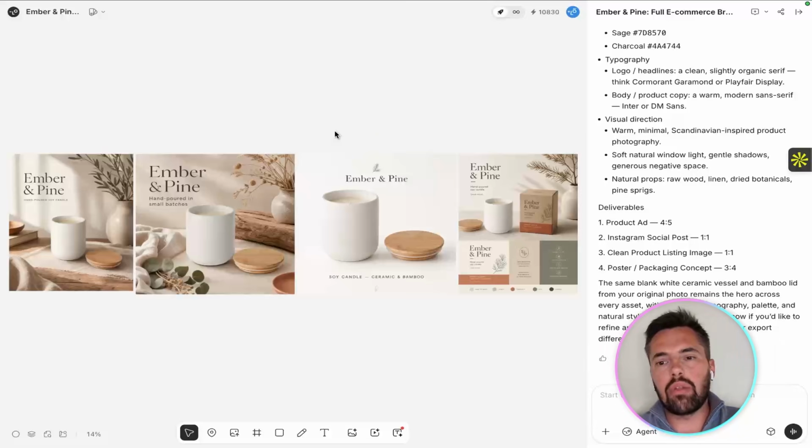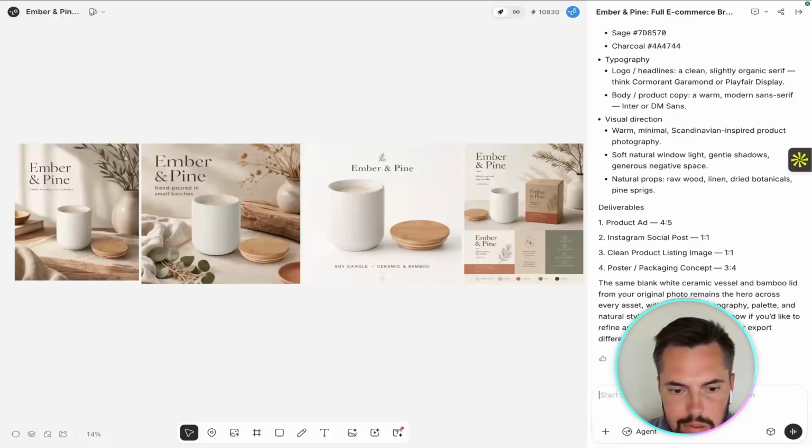And think about what this would normally cost you. Getting to a defined brand direction is usually a project in itself, weeks or a designer or both before you've made a single piece of content. It's happening here in one pass off one photo of a blank jar.